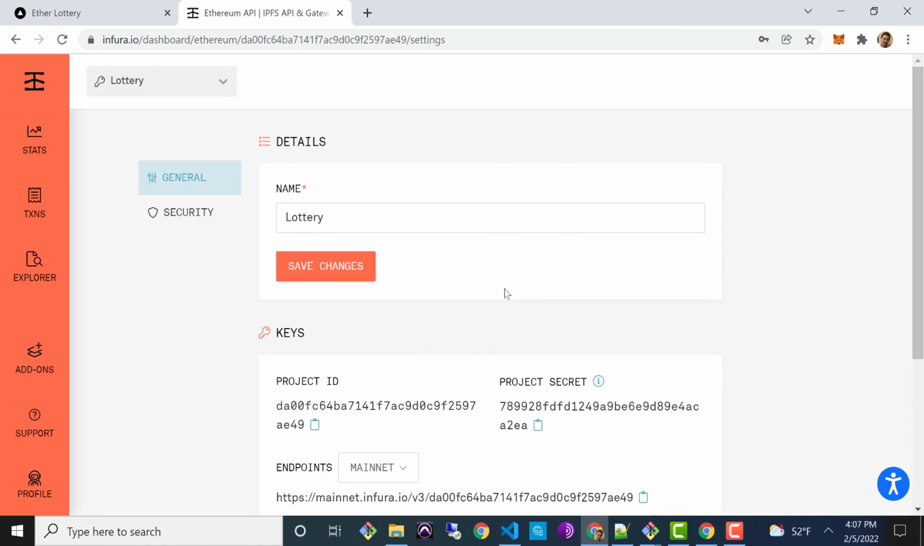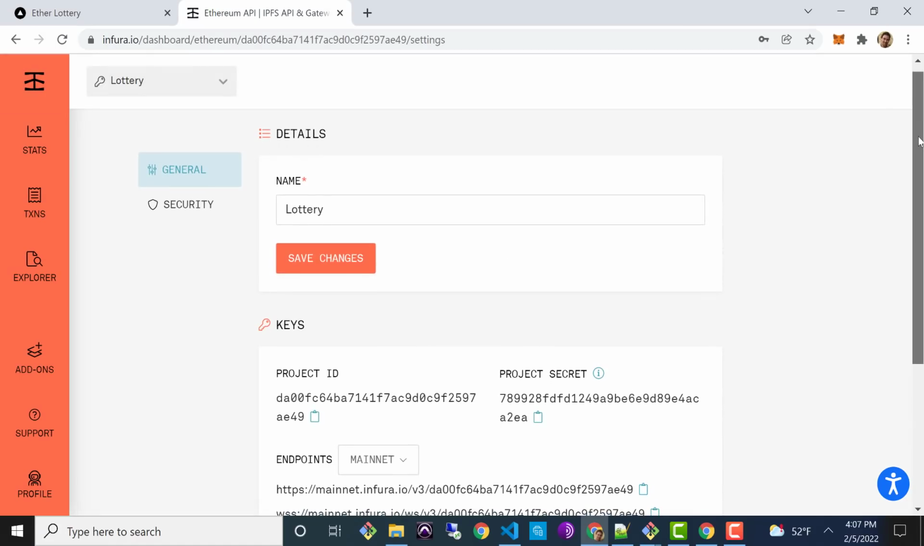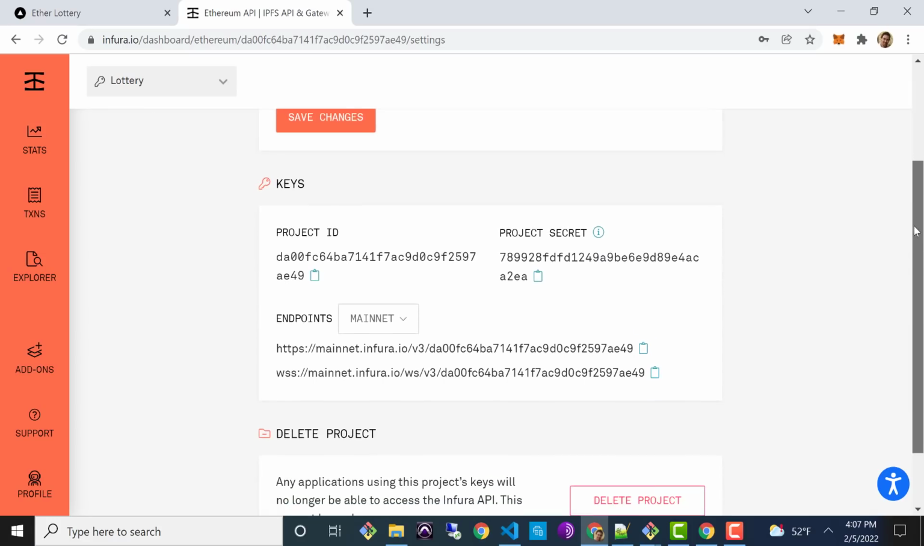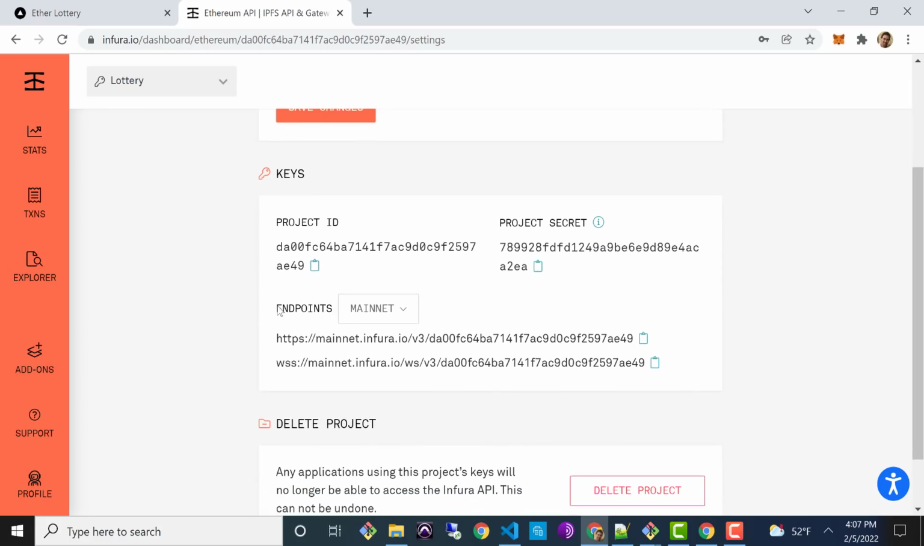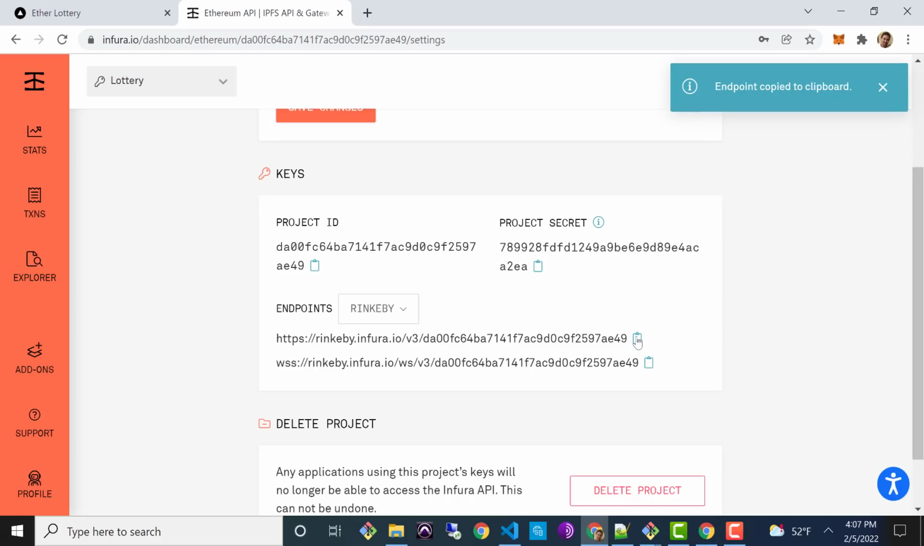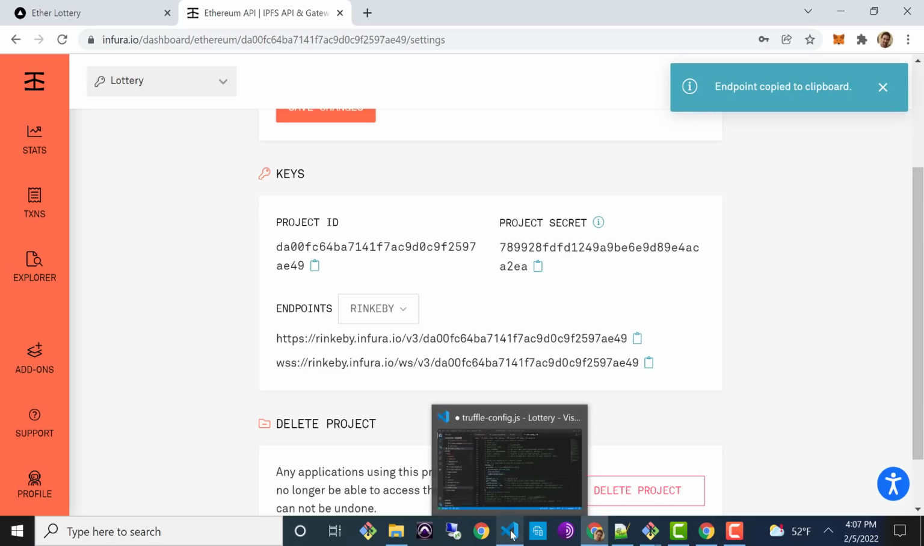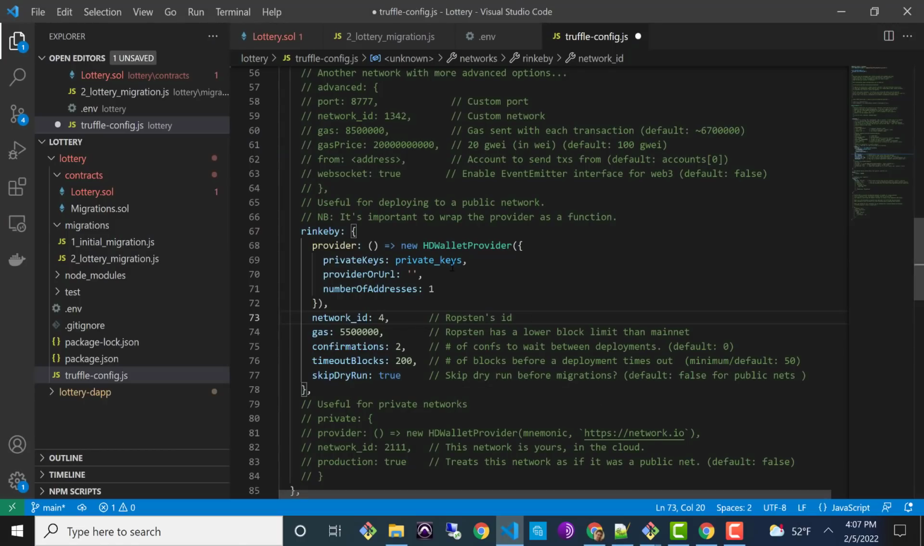Cool. Okay. So in the project settings or the project details, it's going to give us some information that we want. So there's a drop down called endpoints, and we want to make sure we change this to Rinkeby. Now, all we have to do is copy the URL for this first HTTPS endpoint. There we go. Copy it to your clipboard, and let's go back into our code editor. And let's go ahead and just paste that right here where it says provider or URL.